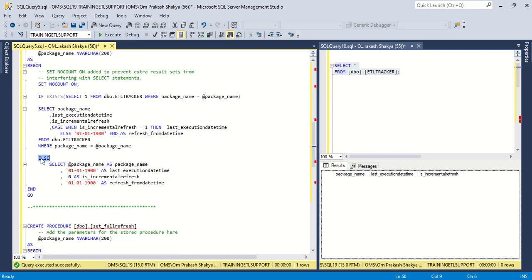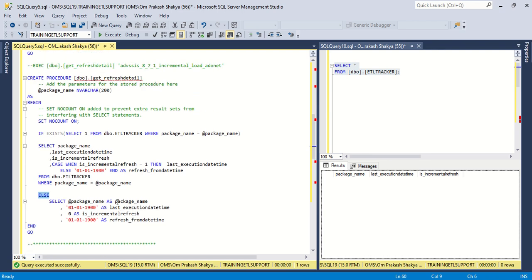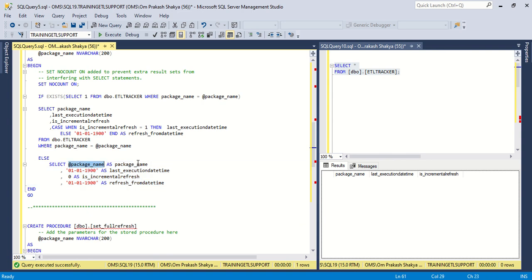And if the record doesn't exist for this package, then we are preparing a custom select statement there. So it will return the package name from the parameter and the 1900 date for execution date time, and 0 means full load, as incremental refresh is incremental refresh, right? And then the refresh date time that we are preparing using the case statement, but if the record doesn't exist, we are hard coding it.